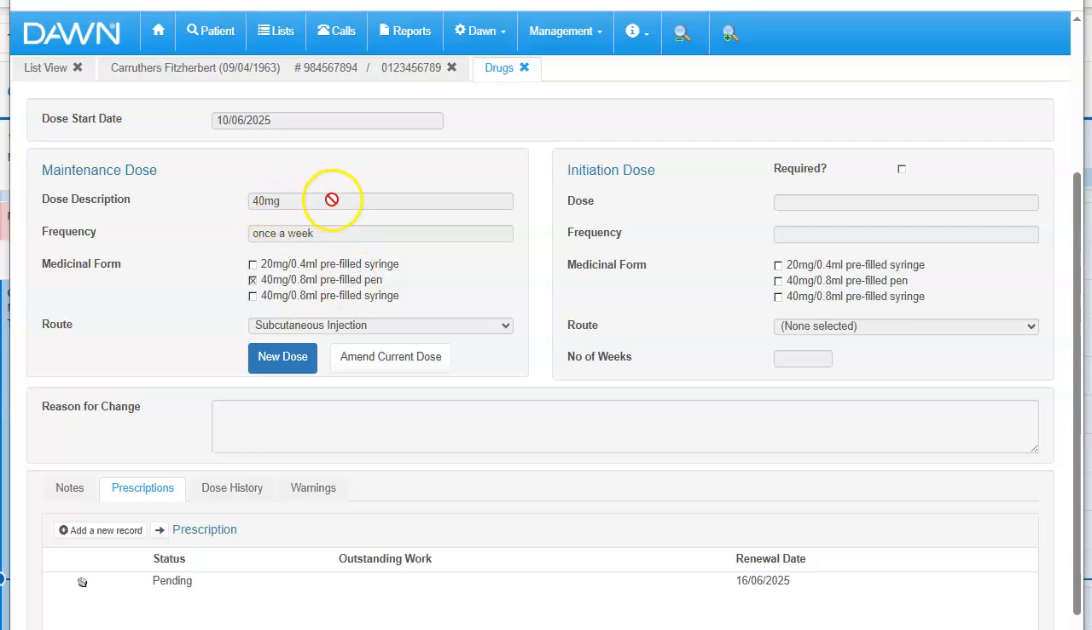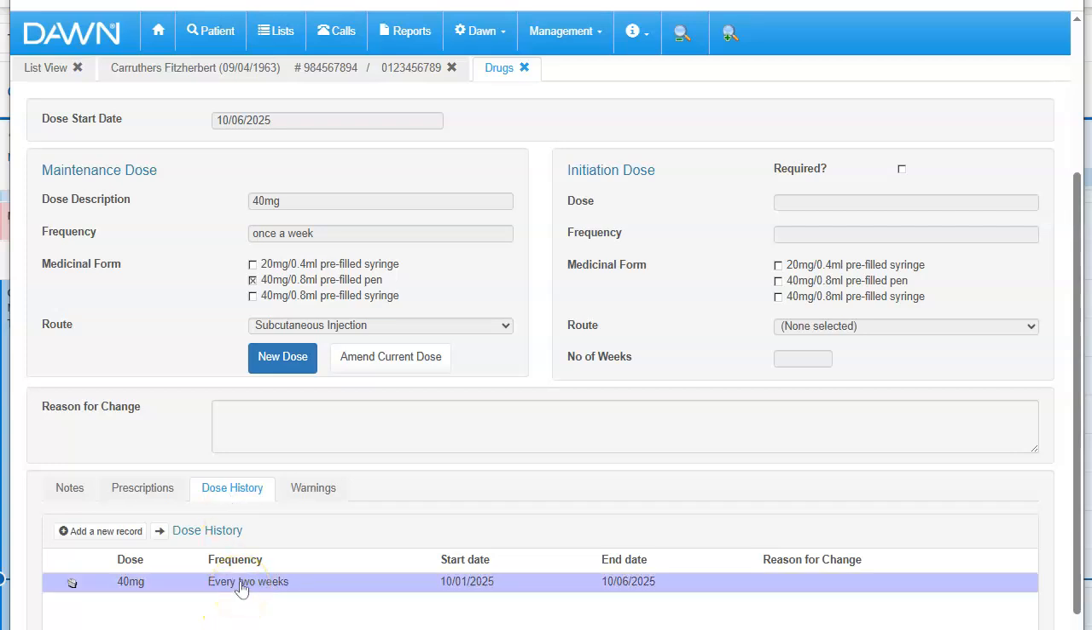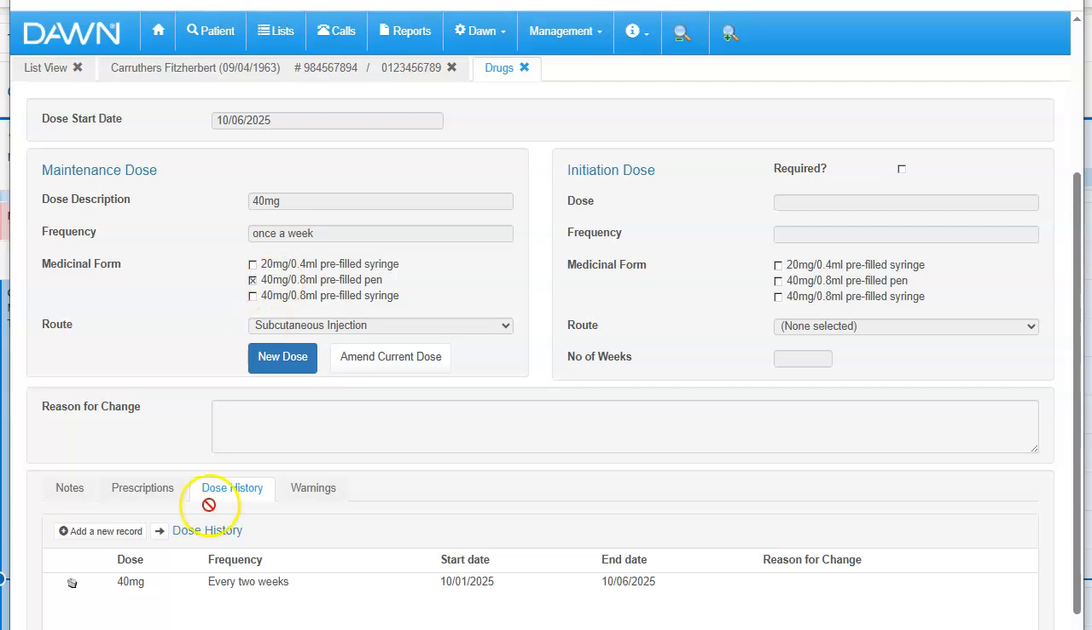What we have is the new dose showing here, but the older dose has been recorded in the history here. Were we to change the dose again, we'd get another record added to the history to keep a log of what the dose was before.